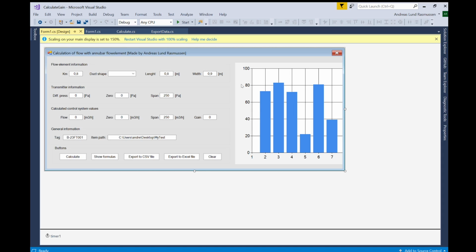Hi. A flow measurement can be calculated from a differential pressure of a flow element, and a transmitter is often used to convert this pressure to an electrical signal that will be sent to the control system. In the control system, the signal is converted from the differential pressure it represents to a flow measurement. This calculation can sometimes go wrong.